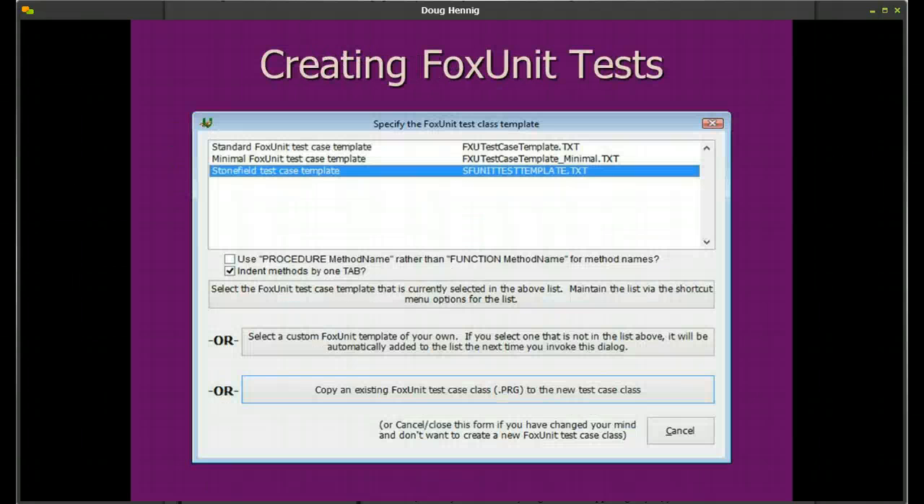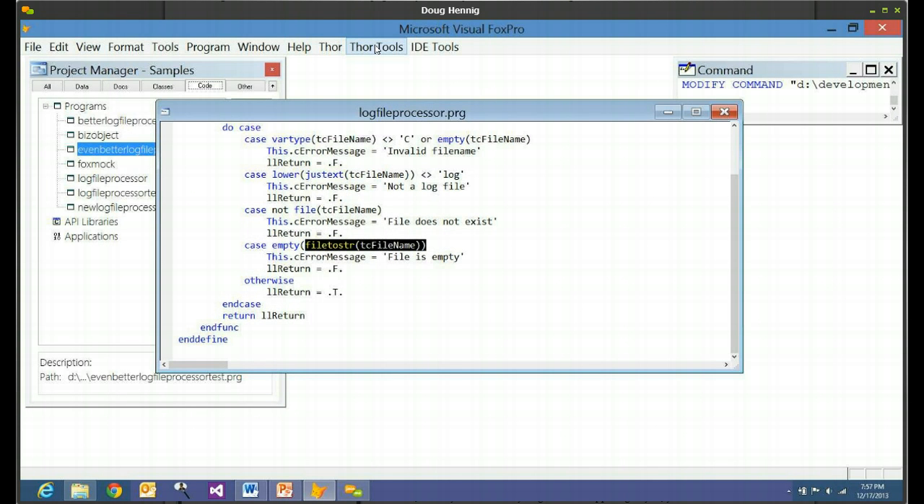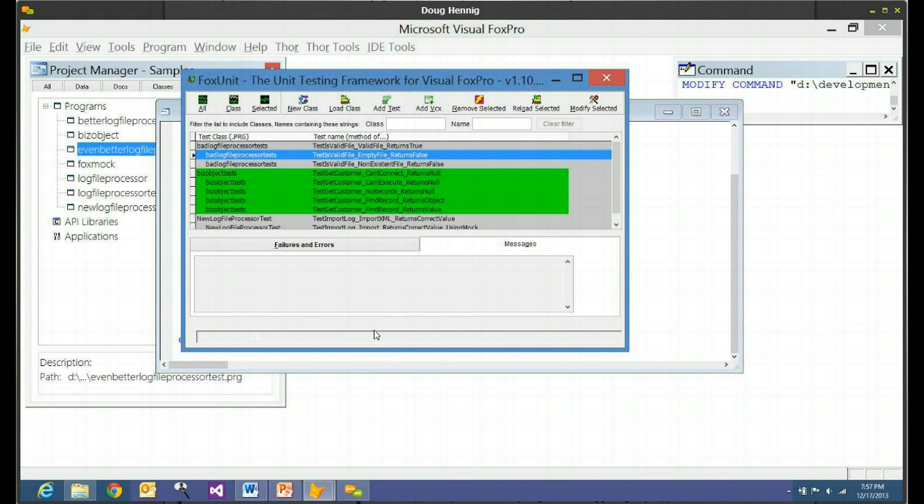So now let's talk about how you create some FoxUnit tests. Now that we've got FoxUnit installed, how do we go about creating some tests that use that framework? So let's go and do just that. I'm going to launch it by hitting Control-Alt-F. So here's the FoxUnit UI.